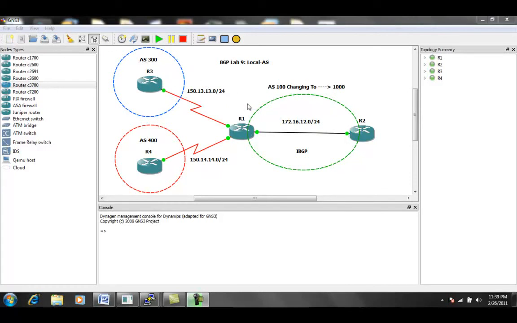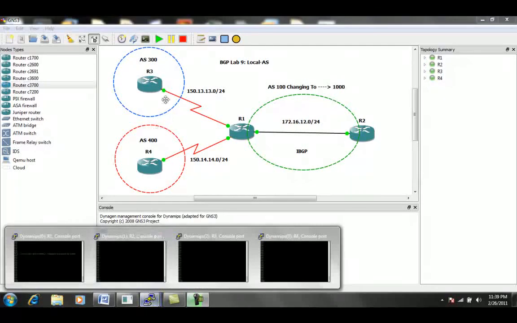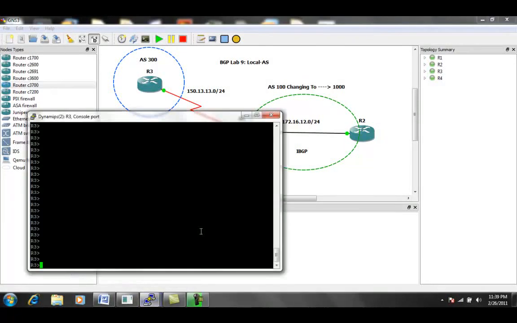So let's just dive a little deeper into the configuration that is already in place for us so we can better understand exactly how this is going to take place. Let's look at one of router 1's external BGP peers, in this case router 3. Let's look at the BGP configuration on R3.